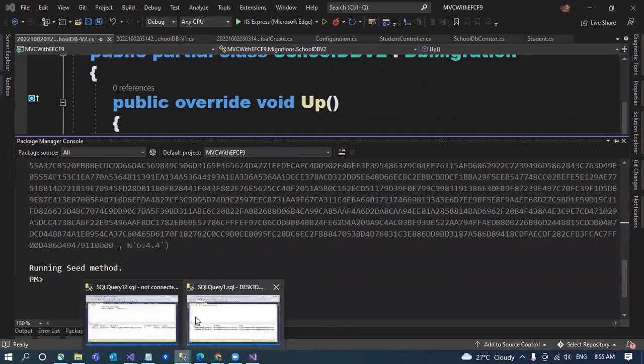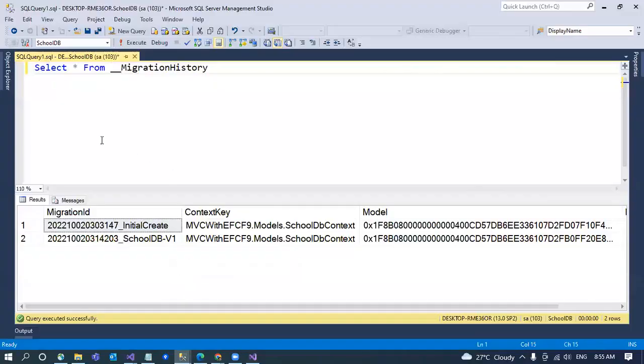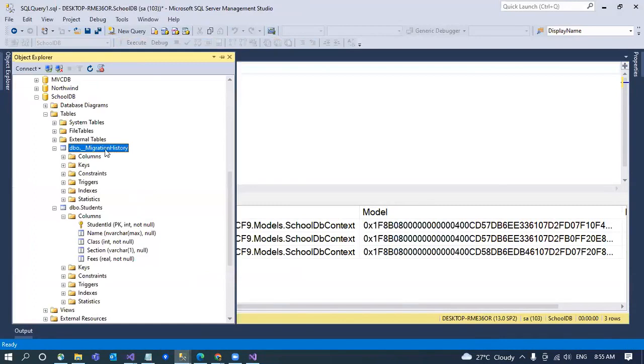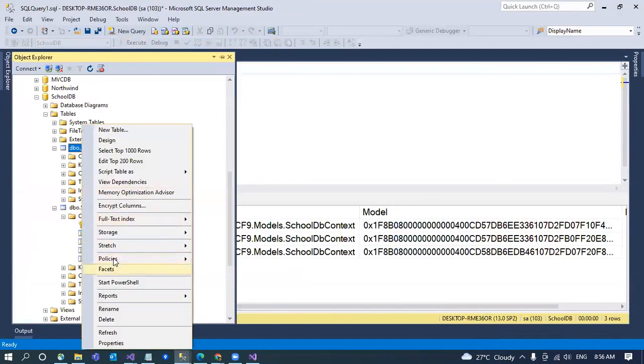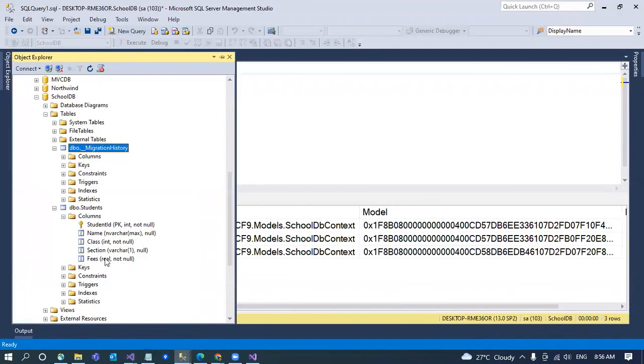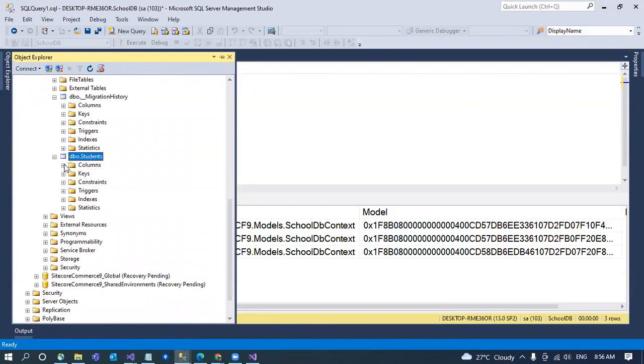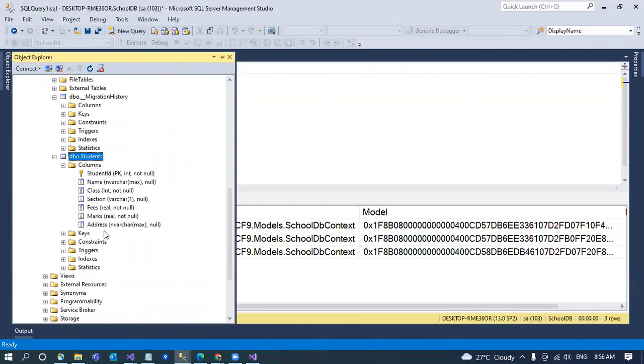You can go now into the SQL and you see one more record is added here. And you come back here and say refresh. When you say refresh on the student, you must see the two new columns here: marks and address. Is it clearer, all of you?